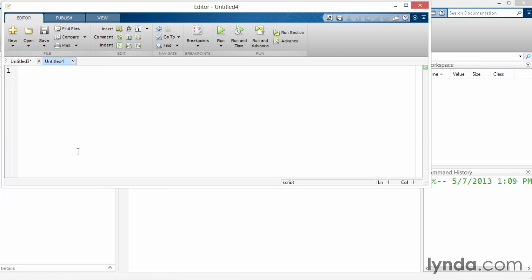Creating and defining scalar variables in MATLAB is very easy. All you have to do is type variable name equals the value, and the variable will be created. The variable can then be referenced by typing in that same variable name.